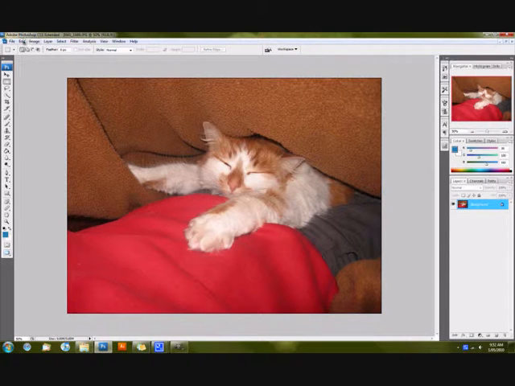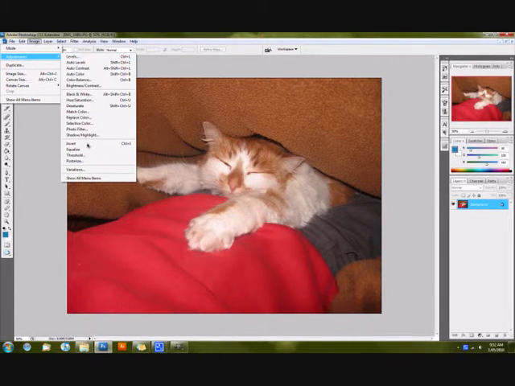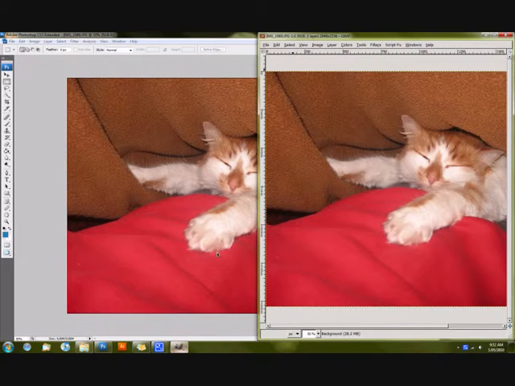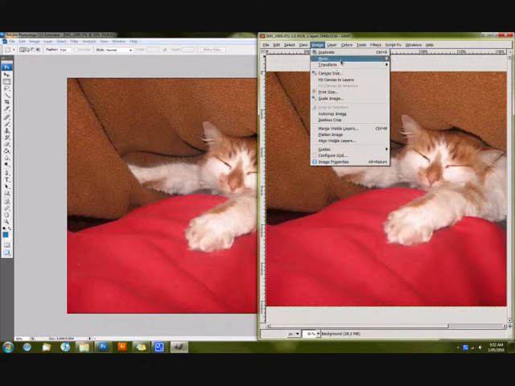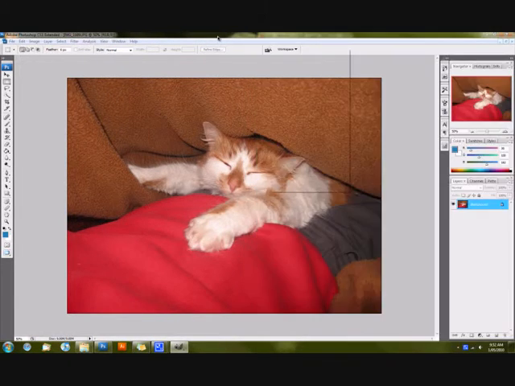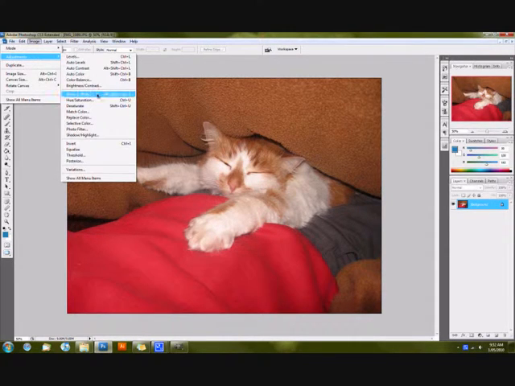So let's go have a look at the image menu. Same sort of stuff. Adjustments, we've got all that sort of stuff there. Show all menu items. Hue, saturation, desaturate, brightness, contrast. And in GIMP, image, mode. Yeah, we don't have adjustments there. So that's a nice way to get into those adjustments.